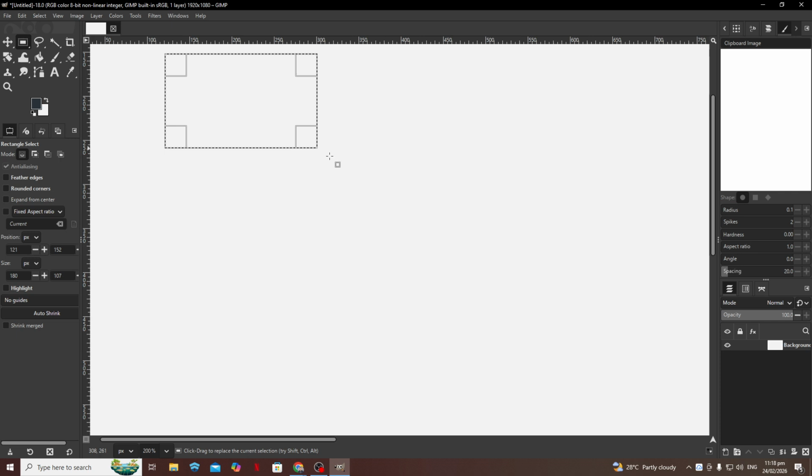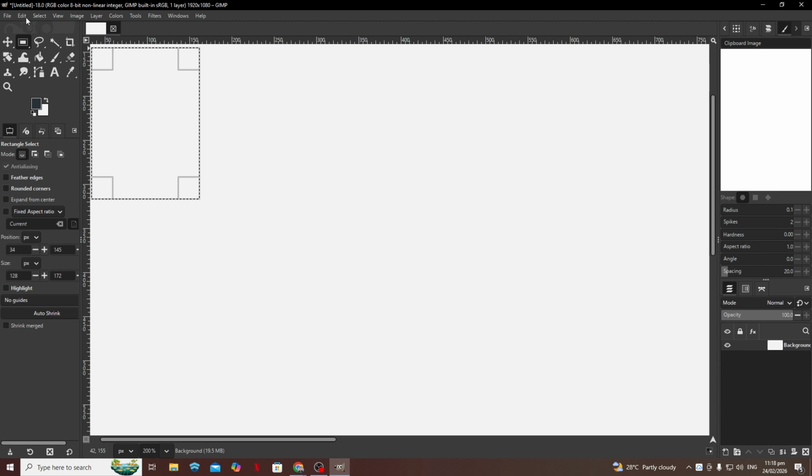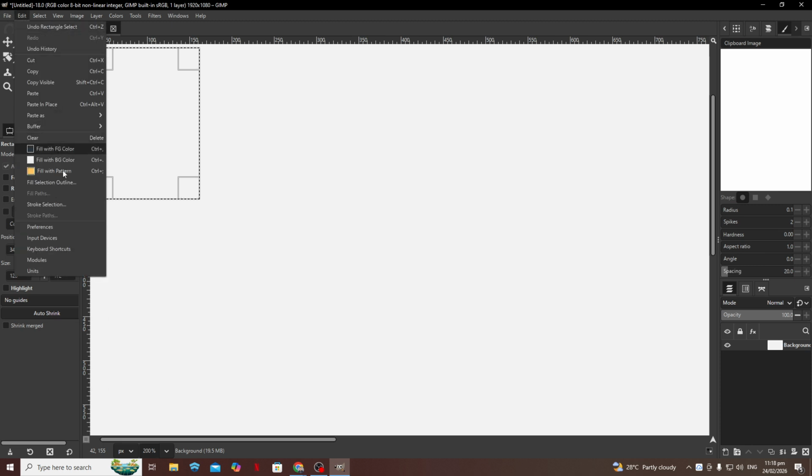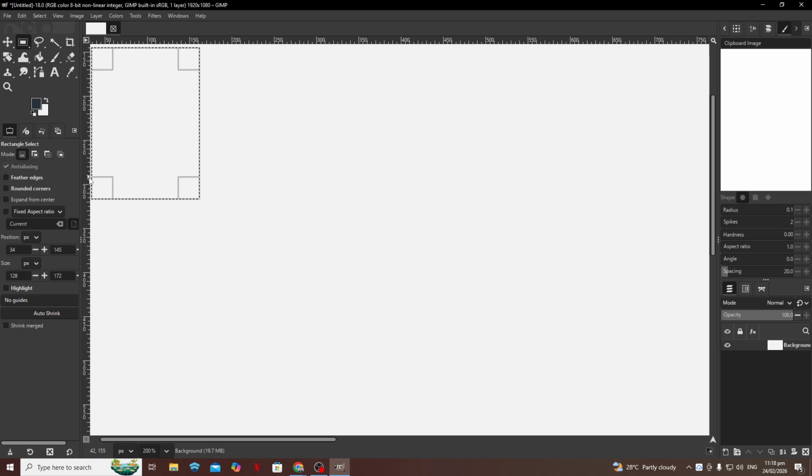Once your selection is in place, you have two main options. You can fill the inside to create a solid shape, or you can just outline it. To make a solid rectangle, pick a foreground color that you like, then go to the Edit menu and choose Fill with FG Color, or use the corresponding shortcut if you know it. The selection will be filled, giving you a solid geometric shape on its own layer.